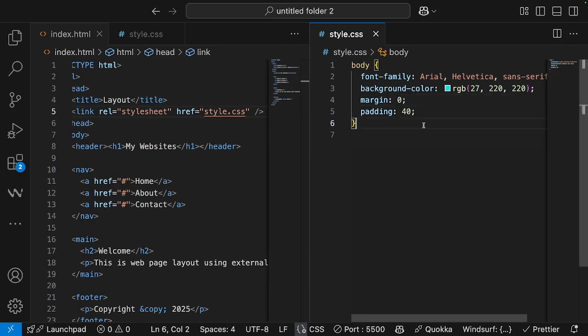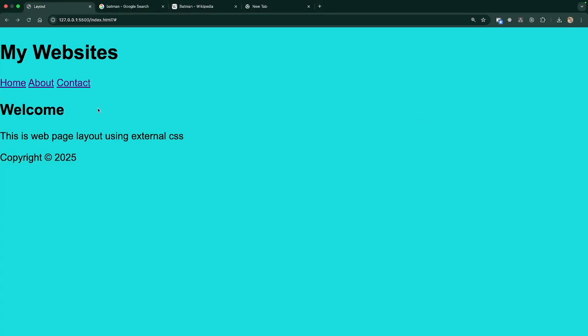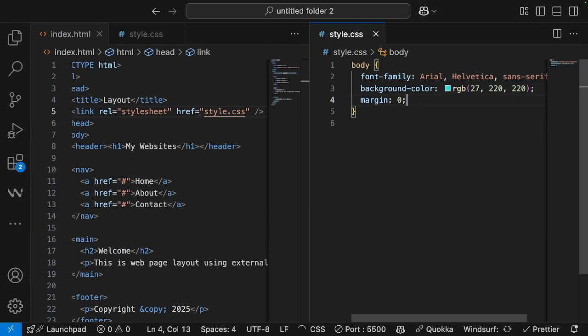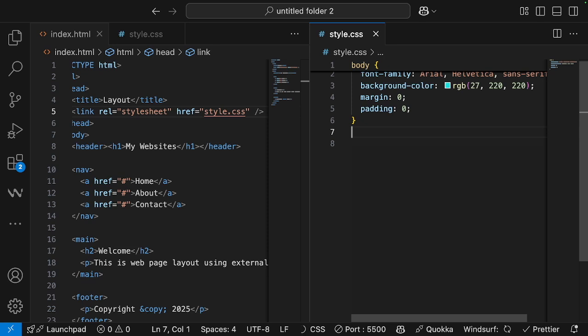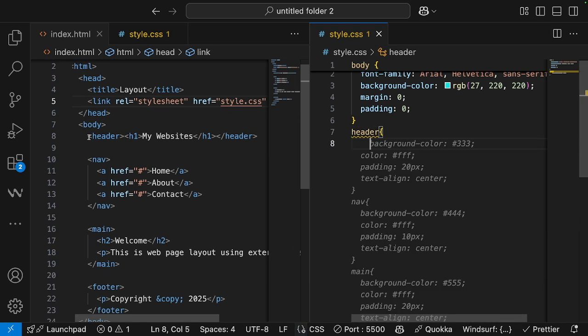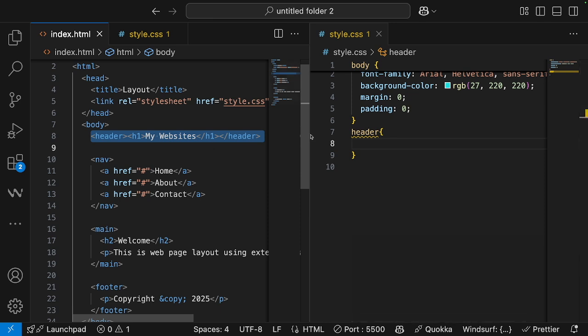We'll use margin 0 and padding 40. There is no particular parent element there. We'll use boxes like div. So as we have a header, we have to style this header.